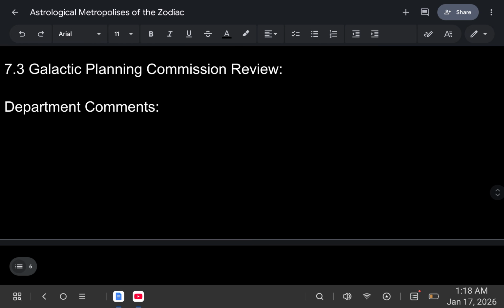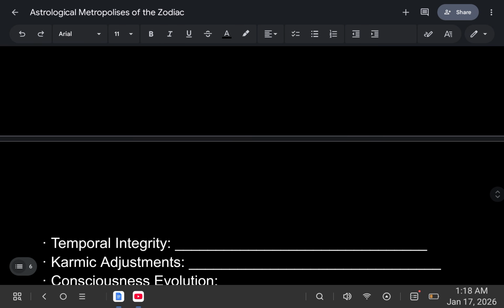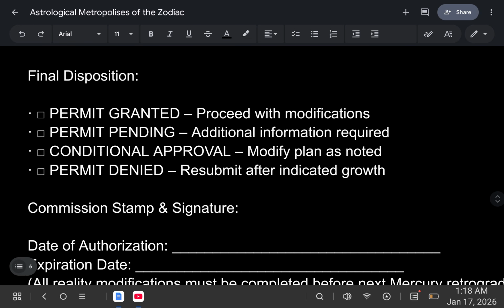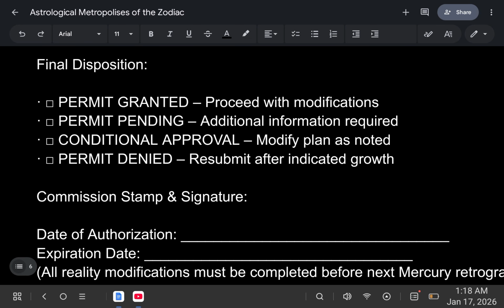Galactic Planning Commission review. Department comments. Temporal integrity. Karmic adjustments. Consciousness evolution. Final disposition. Permit granted. Proceed with modifications. Permit pending. Additional information required.